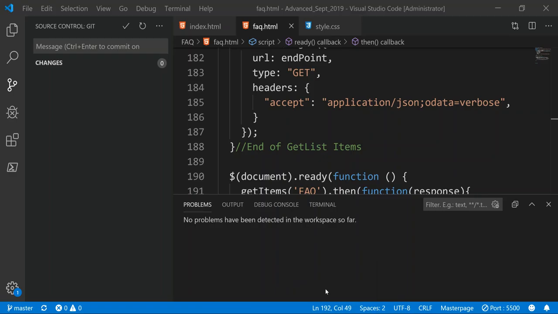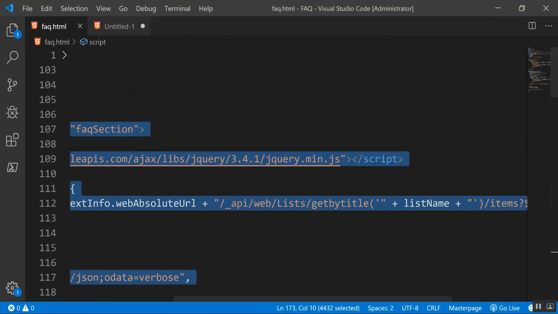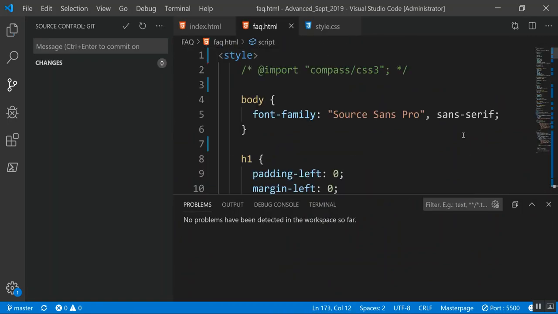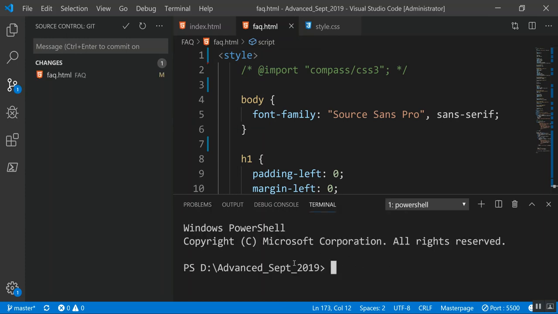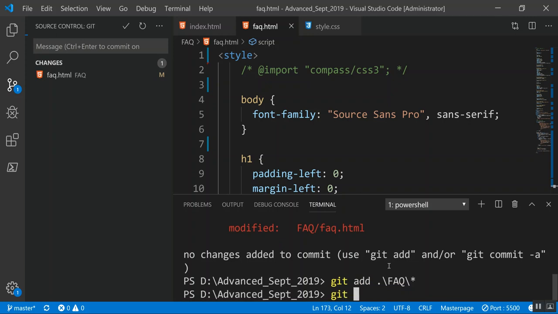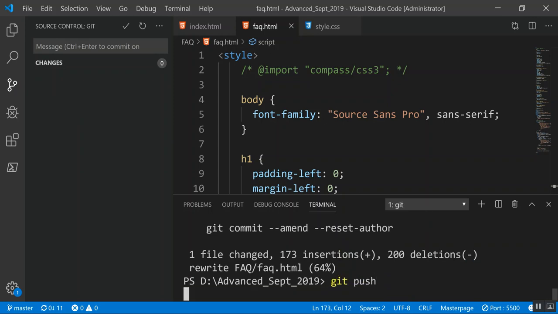That's it, so I'm going to go grab this code and share it for you. I'm going to grab this whole thing, fully functional. So I'm going to go here to GitHub: git status, git add, git commit -m "final FAQ", git push.